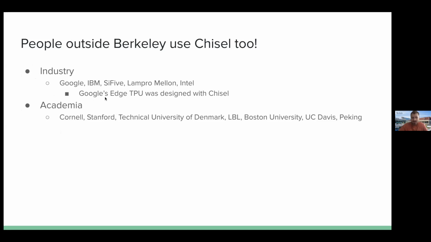Google kind of famously designed their Edge TPU in Chisel. There are different companies and universities across the world, right? So this is actually a startup in Pakistan, all the way in Pakistan. This university is all the way in Europe, China, and across America. So niches do exist, and if you work for SiFive, which is a startup which came out of Berkeley, they do a lot of their work in Chisel too.